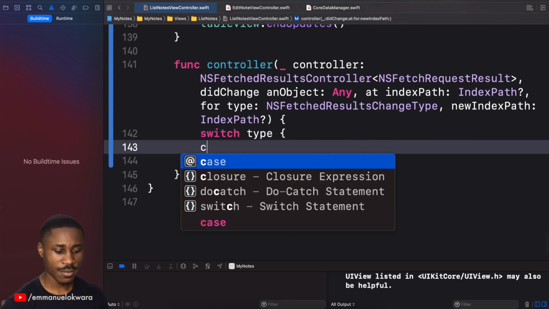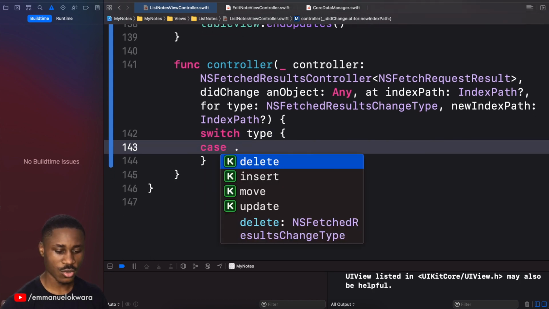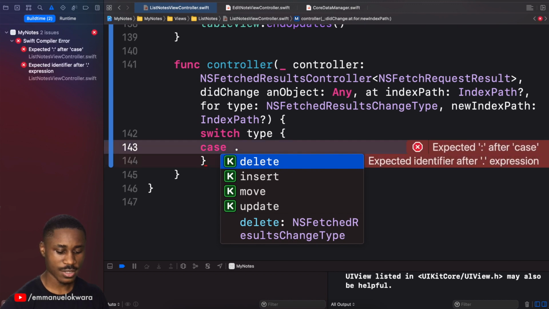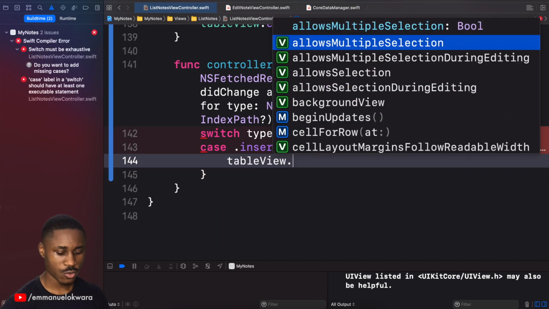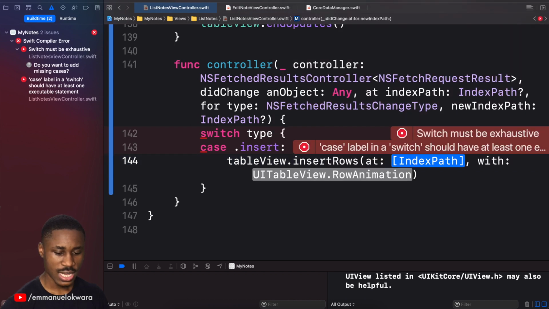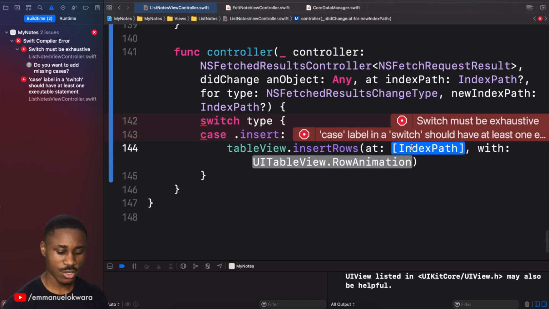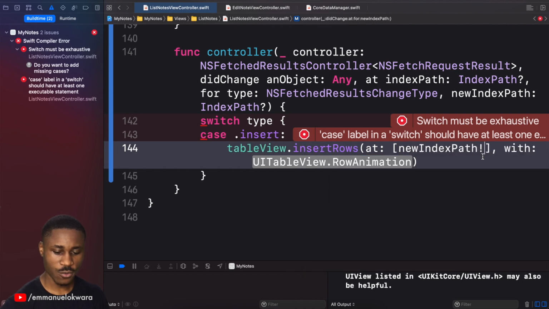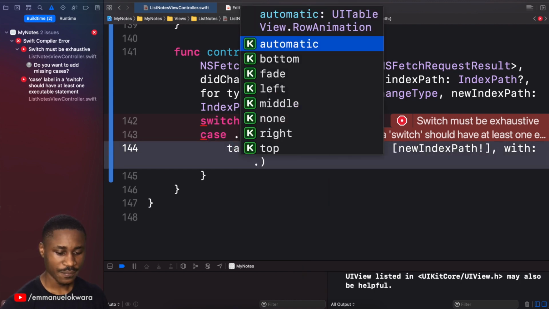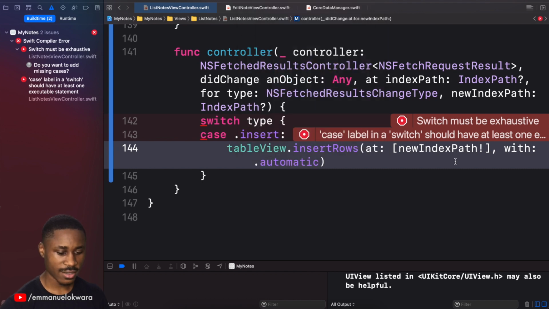And in the switch type, there are a couple of cases we can implement, so you can see them. We have insert. So if you insert into the table view, what do we want? tableView.insertRows(at:). Now for the index path, we're going to be using the new index path. I'm just going to force unwrap that because I'm lazy. And I'm just going to use automatic.